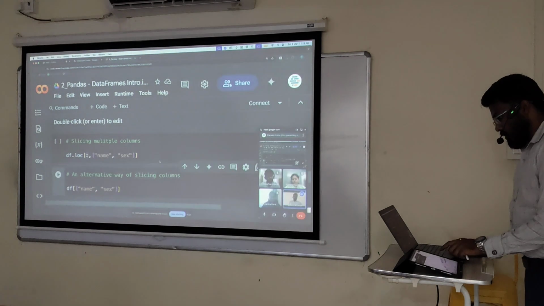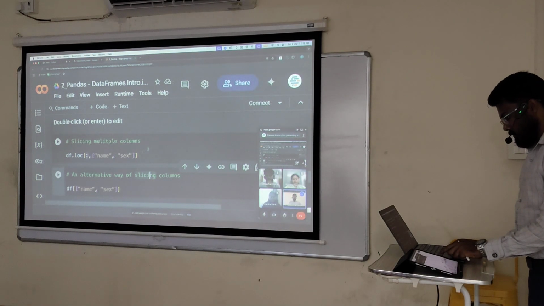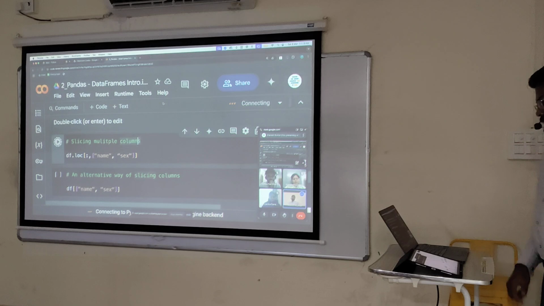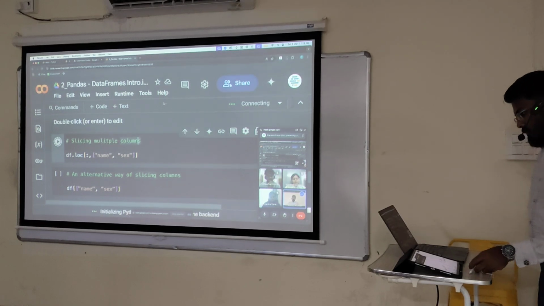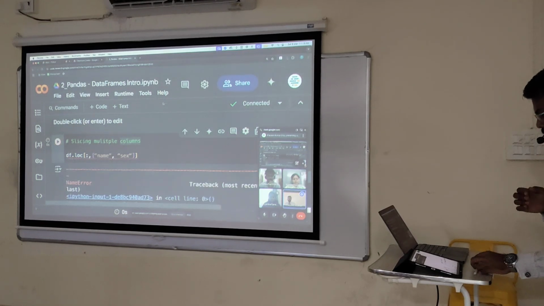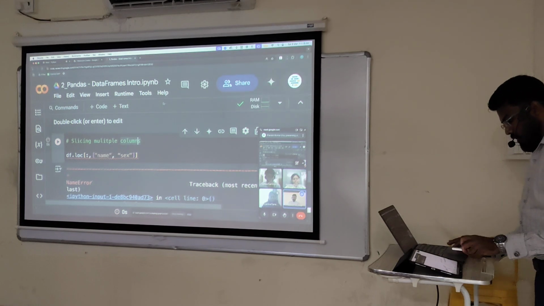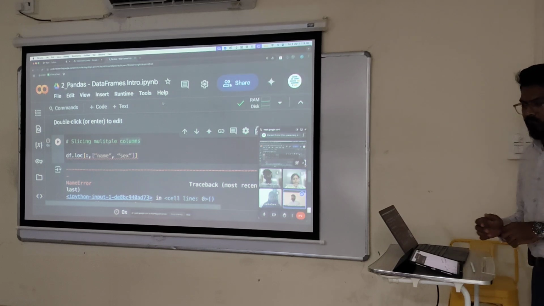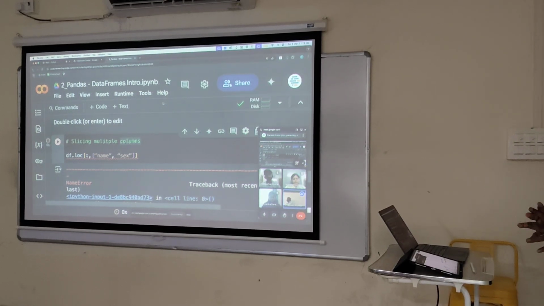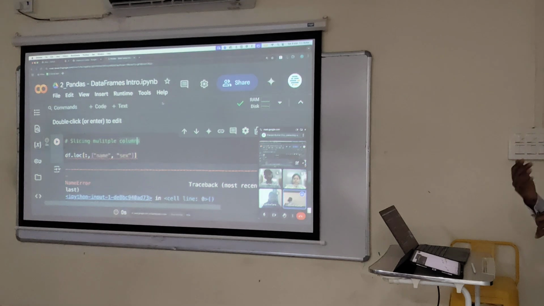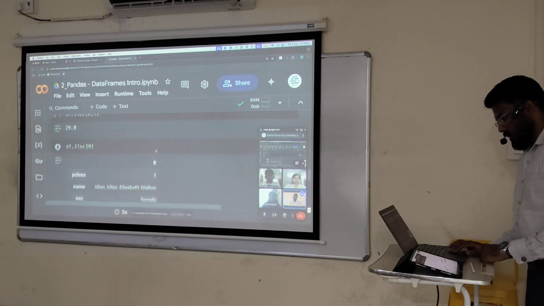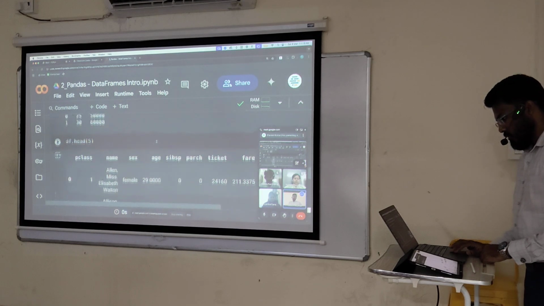Okay, so now let's try this. It is going to show an error here because our Python doesn't recognize what df is in the first place, because every time you start and load this notebook, you have to load the data again. So I have to go up and find where it is loaded. Let me check.